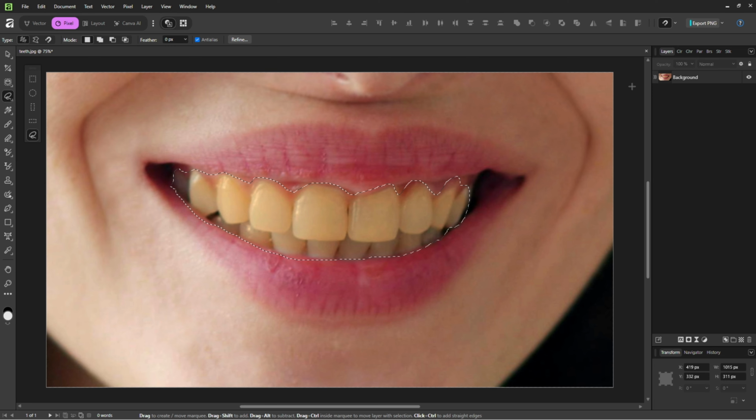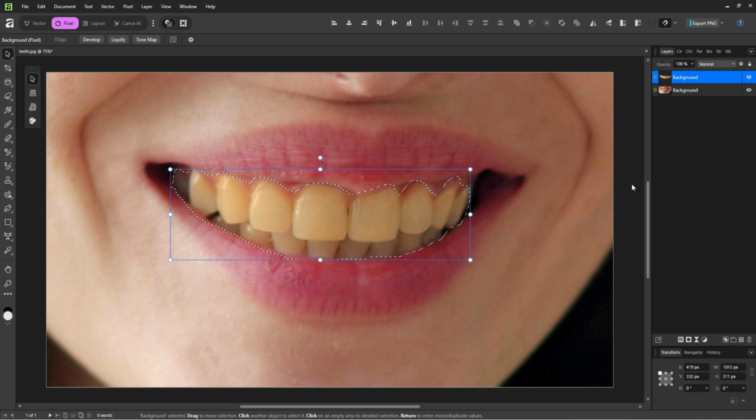Then I'll select the image layer and press Ctrl J to duplicate the selected teeth onto a new layer. This way we are working non-destructively and keeping the original image intact. I'll press Ctrl D to deselect. Now I'll make sure the duplicated layer is selected.